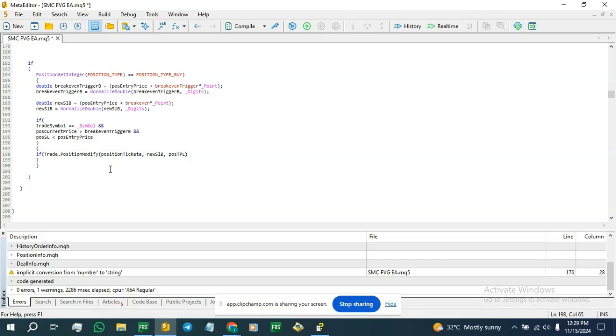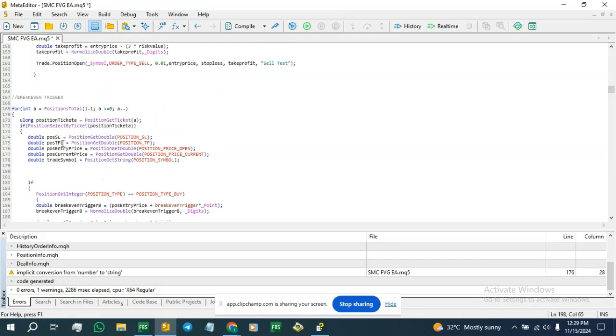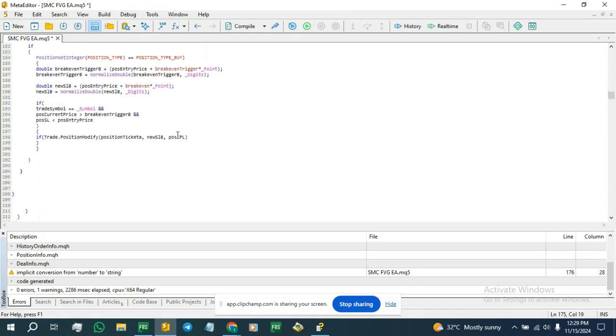Why do we have TPL? Oh, it's supposed to be TP, not TPL. That's an error. So position TP. So if this, and we want to print, let's add a print function.